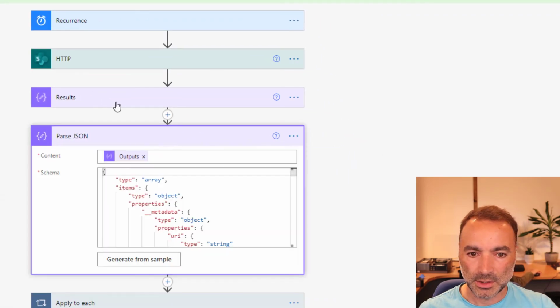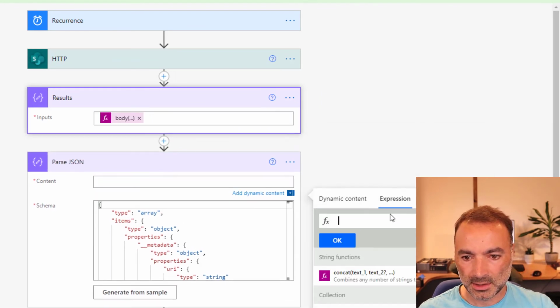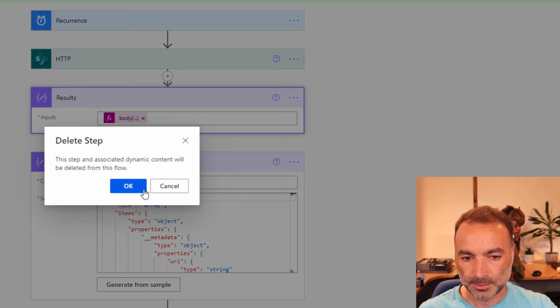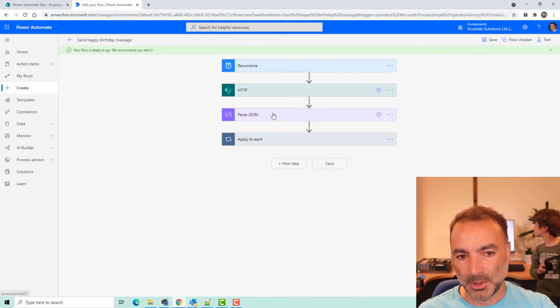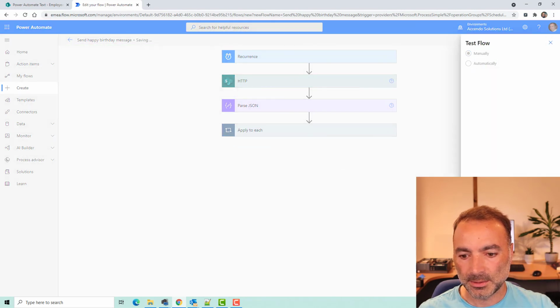And I am going to change this parse JSON. And I'm going to use the content as this expression. I'm going to get rid of this results. So that's nice and clean now. So we've got a HTTP request, a parse JSON, and then our apply to each. So let's just give that a quick test.